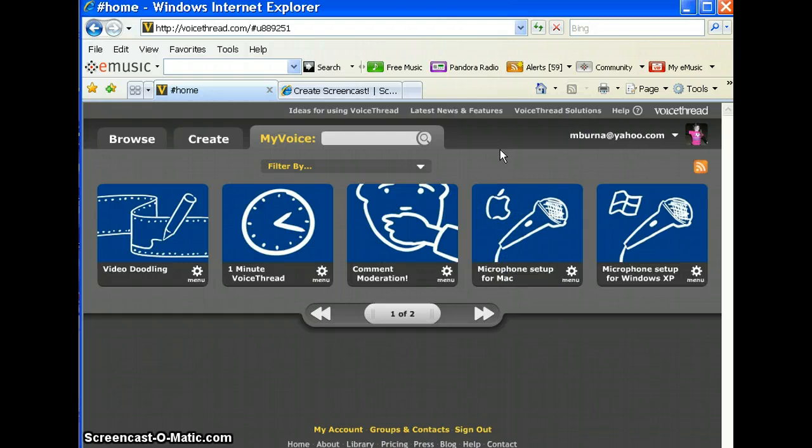Okay, so one member from your group will go in and create the VoiceThread through their identity, and then the rest of your members will also sign up for VoiceThread, but eventually the primary creator will create the VoiceThread and invite everyone else to contribute. Okay, so how do we do this?